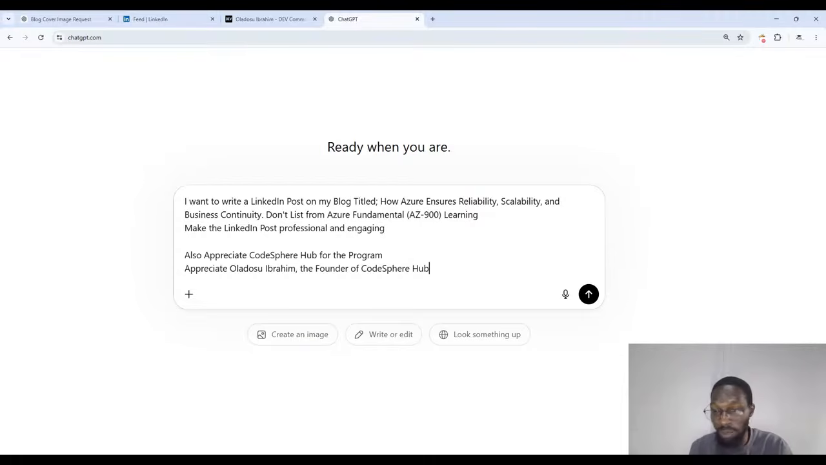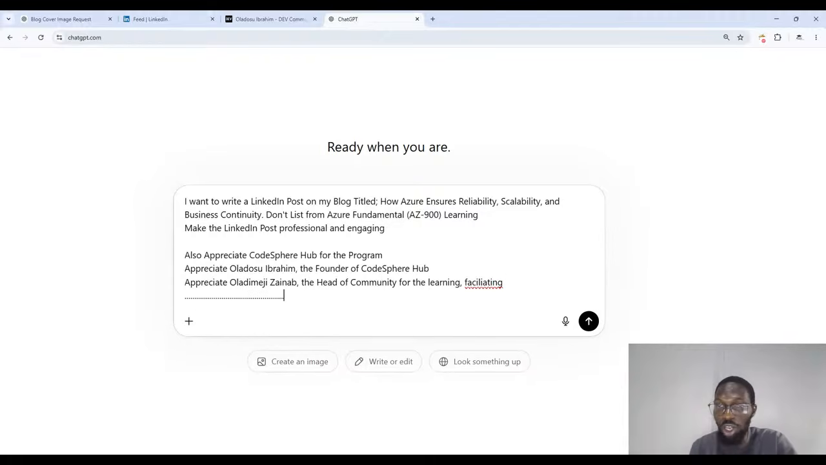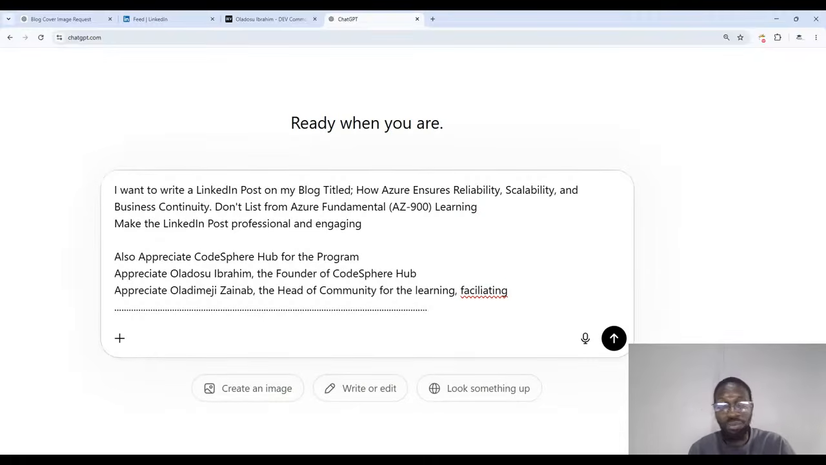So ChatGPT is going to write it for me. Likewise, appreciate Oladimeji Zainab. So you need to appreciate all these people as well. You need to appreciate Oladimeji Zainab, the head of community growth, for the learning, facilitating, right? Then you can just write a dot. The meaning of that dot is that ChatGPT will continue thinking ahead to write anything that you want to write for you, right?